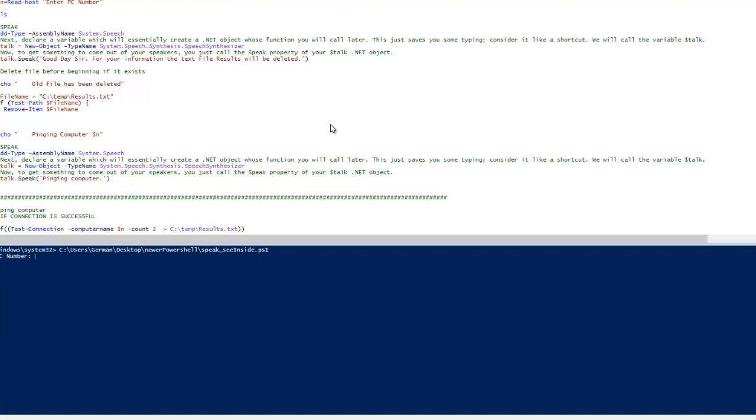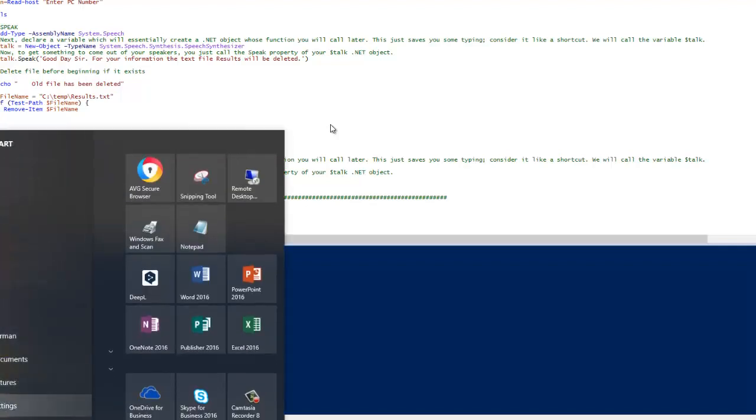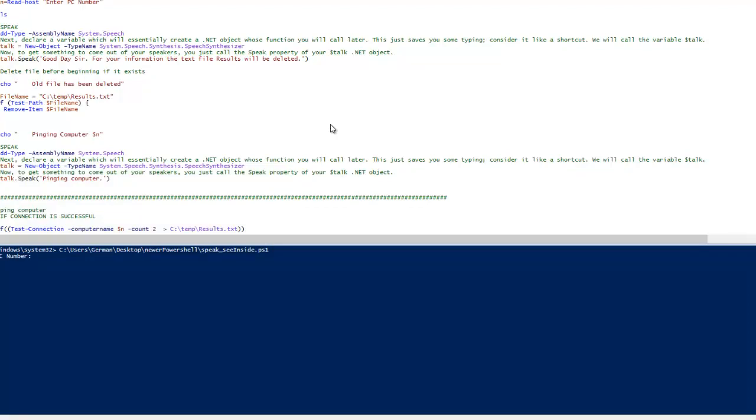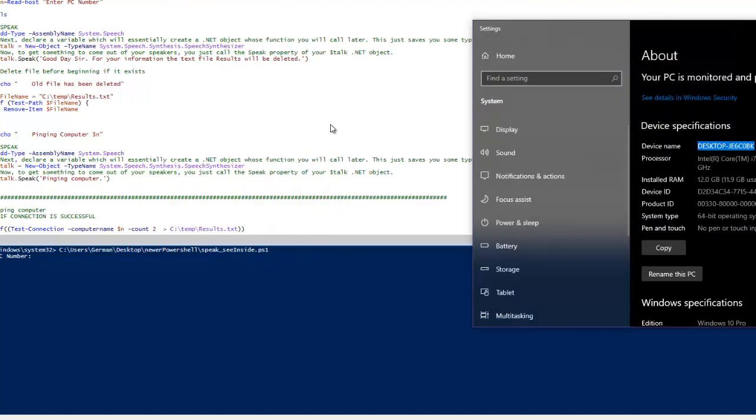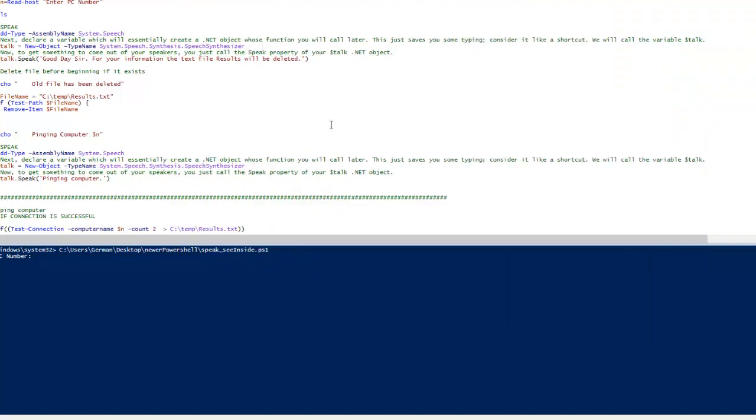So here we go. Now it's asking me to enter the computer name. I have another one that is even more reactive than this one. Let me see if I can bring this window, and I can't. Let me see if I can go into settings. Now here we go, it opened up. So I'm just getting my computer name. Okay, and I'm going to paste it and go.